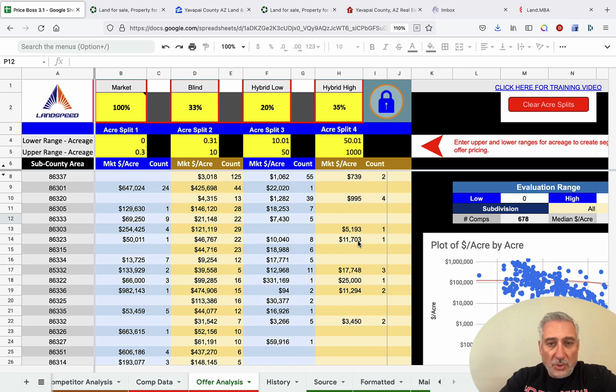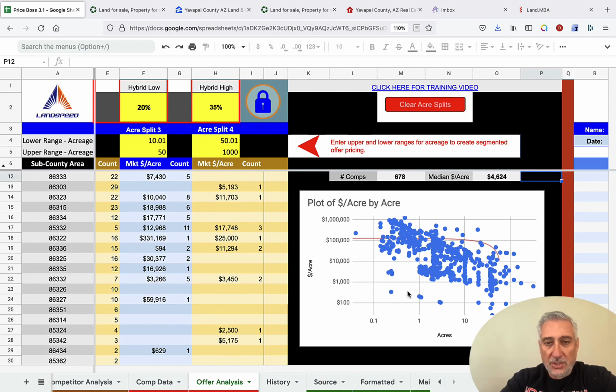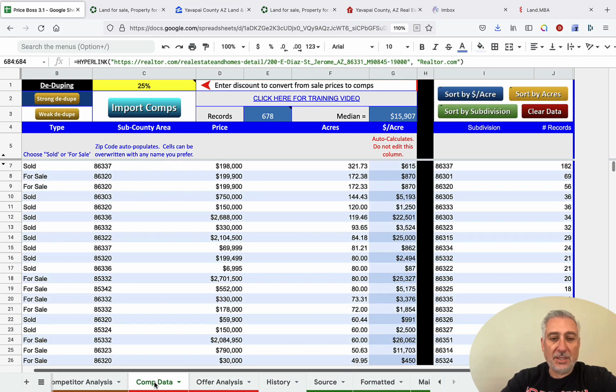All right, so let's take a look here. Now we've got an awful lot of comps here, 678, but I can see some things going on here. So maybe I want to get rid of an outlier. So this is 40 acres for $25. Clearly, that's not right. So what I'm going to do is come back to comp data.